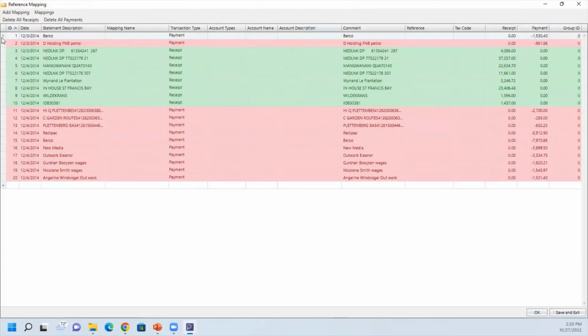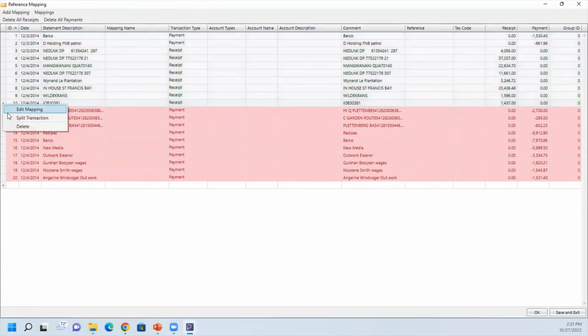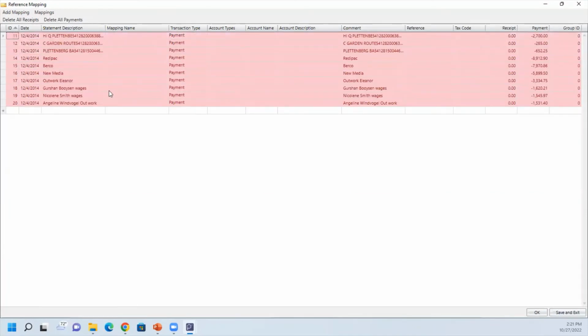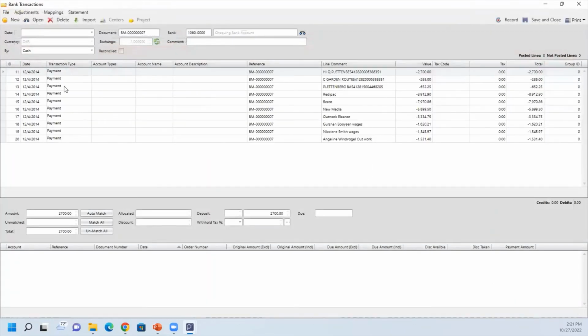I can then decide which transactions I want to take through. Some banks give you some of the same transactions on one. I can then delete those. I can also map a certain account, so if the statement description or the reference is always the same, I can map it. So next month when I bring in my bank statement, it'll automatically remember where it needs to post to. In this case, if I click OK, it'll populate on the screen for you.